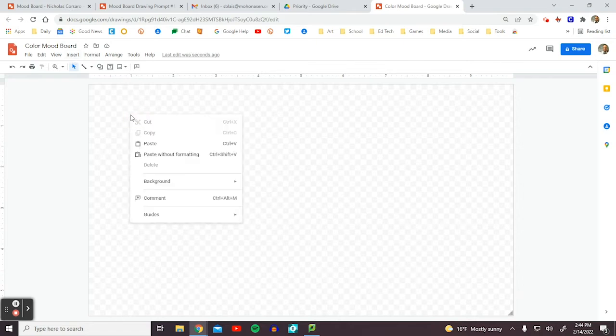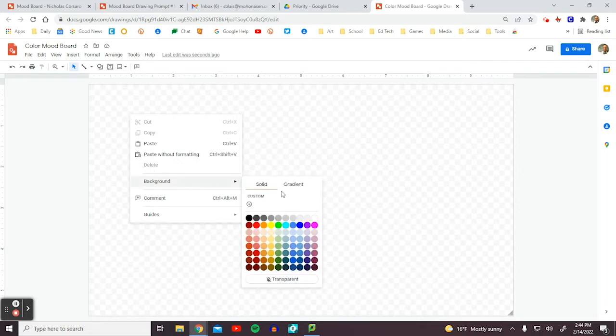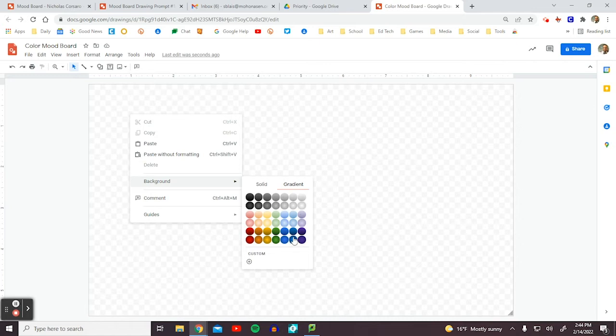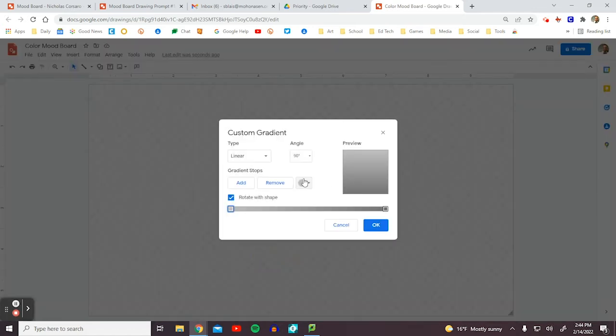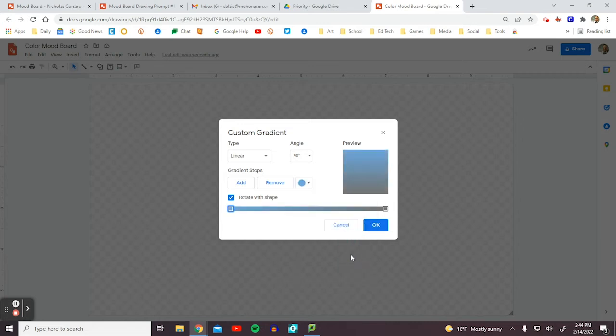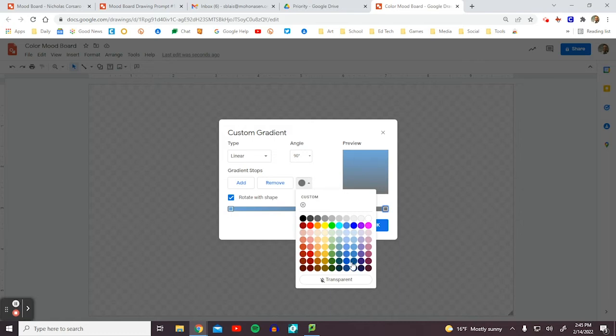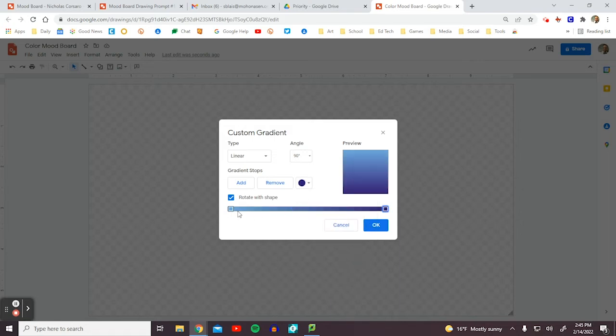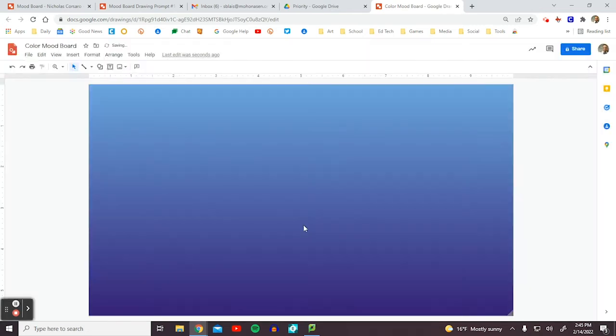So I'm going to right click or two-finger tap on a trackpad, select background. Let's go with a nice gradient. You can do a custom if you want. You can select, let's say, a blue, and change the color to maybe a violet. Kind of a nice fade in there. Click OK, and we have a nice color fade. So that'll be our background.